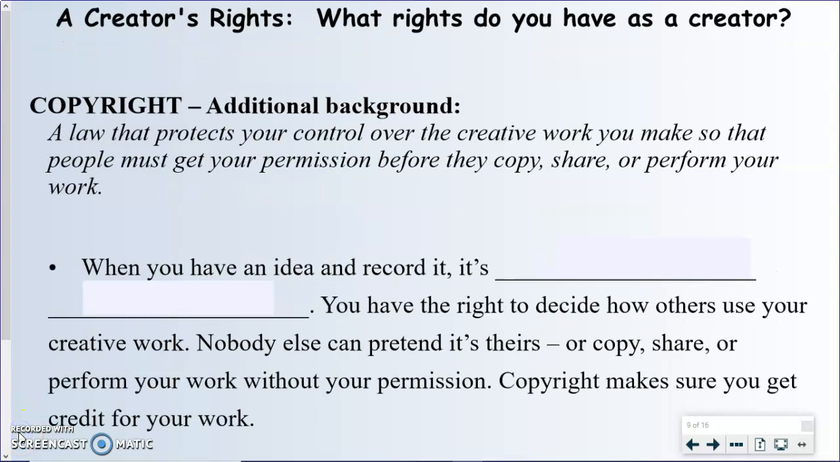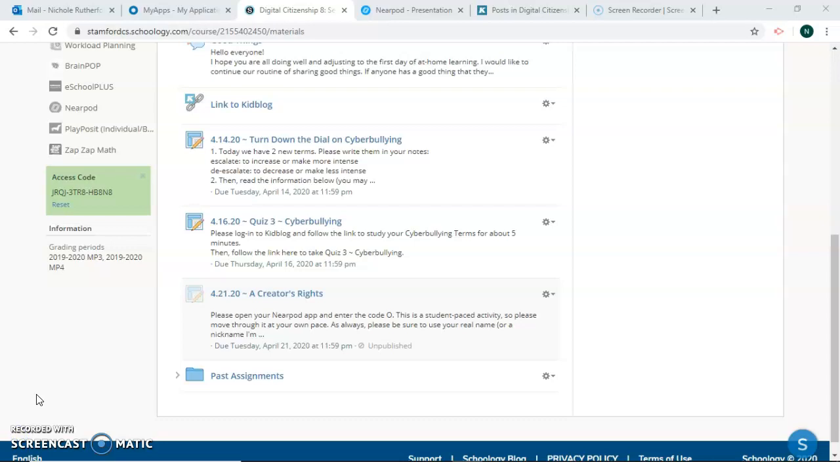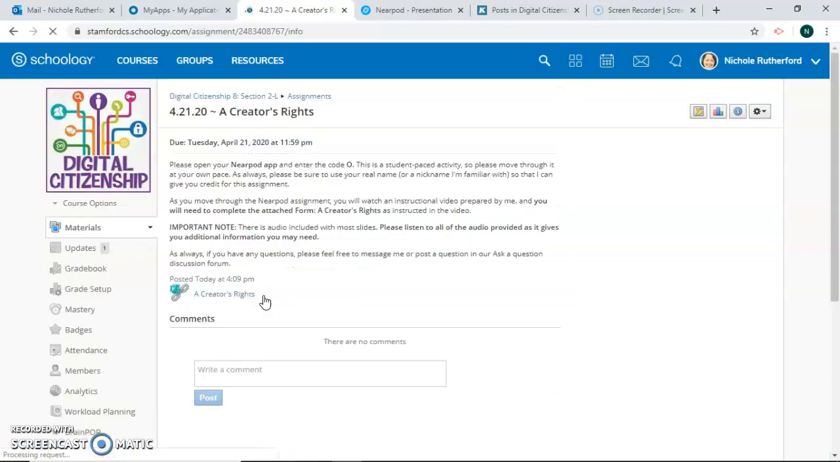In this section, I'm going to give you some additional background about copyright. You have a form to complete that you can find in Schoology. As I'm giving you this information, you need to watch this video and fill out that form. So what does that look like? So you went to Schoology and you clicked on today's assignment, which is a creator's rights. And once you're in the assignment, you're going to read through this information because that tells you what you need to do for today's lesson.